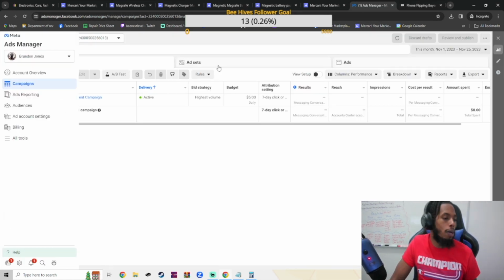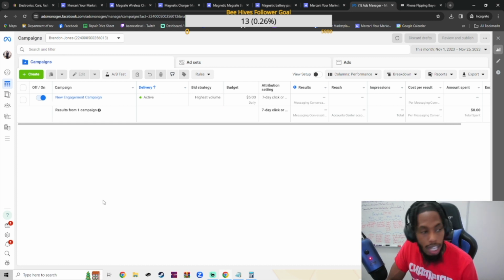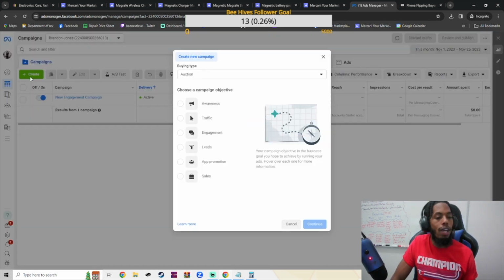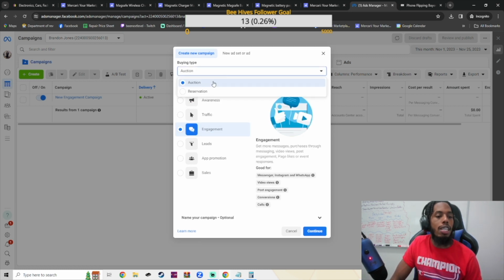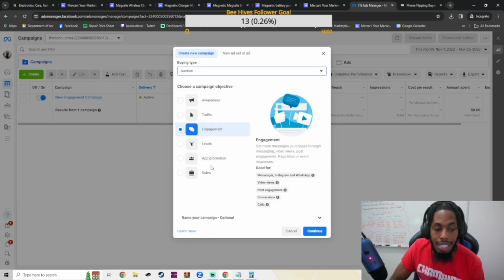Now, when it comes to the Facebook ads, okay, you better go to your ad manager. You want to look for the campaigns and go ahead and create a campaign. Once you create a campaign, you want to go to engagement, all right? Now, this is going to show you all of these other options. All of this stuff is beneficial in general, okay?